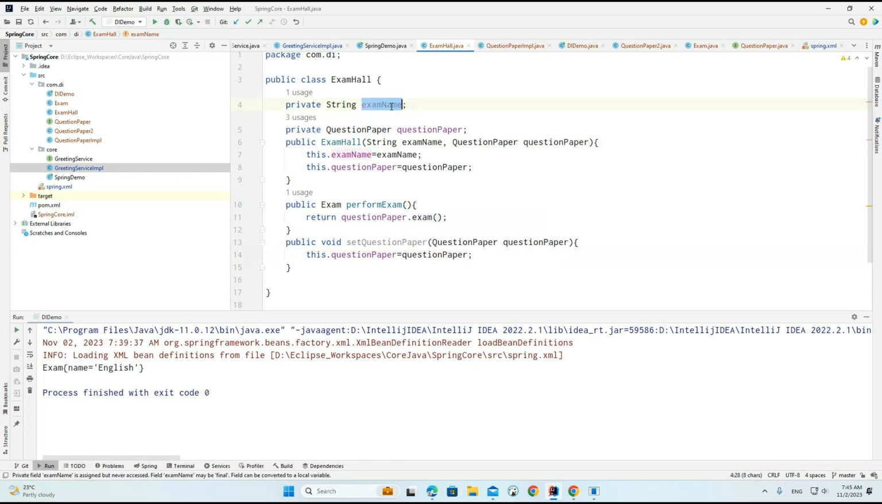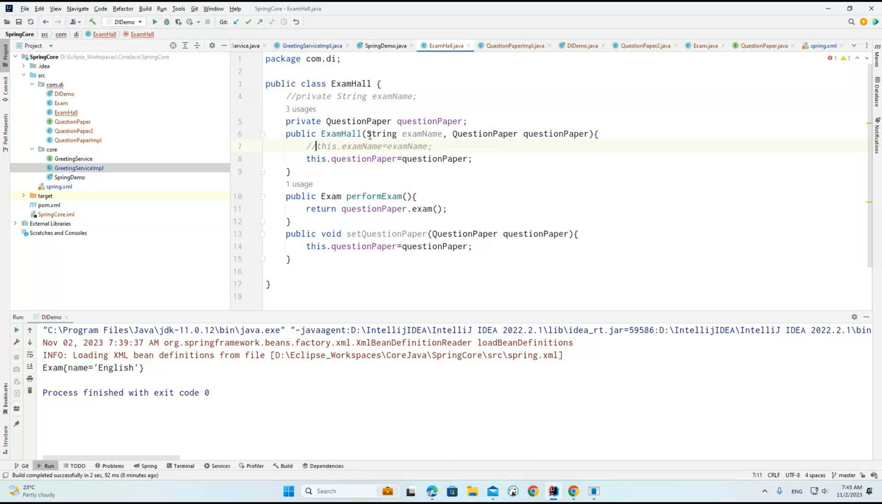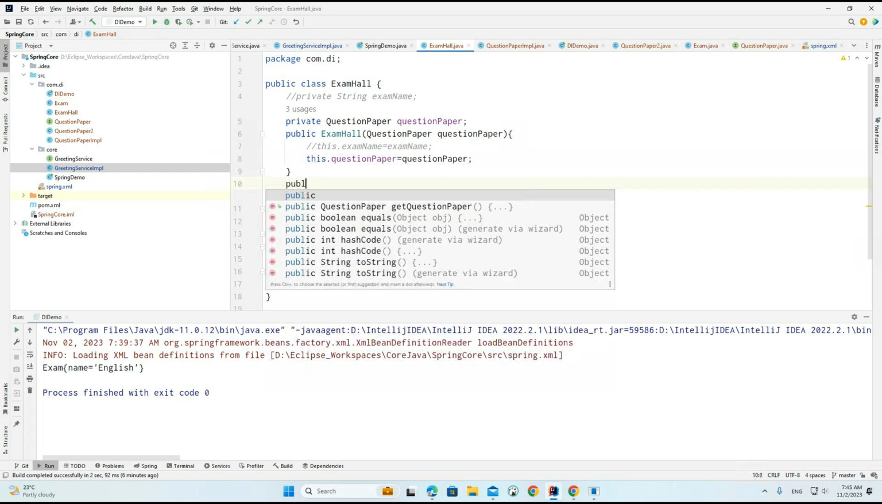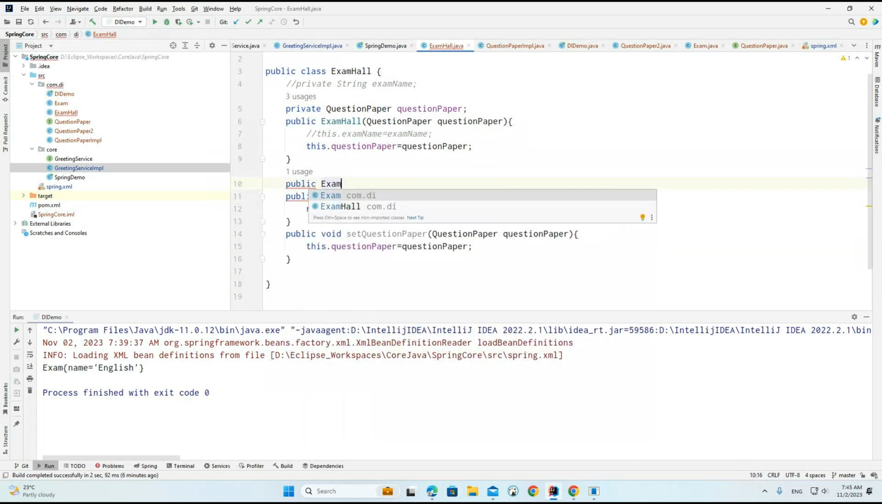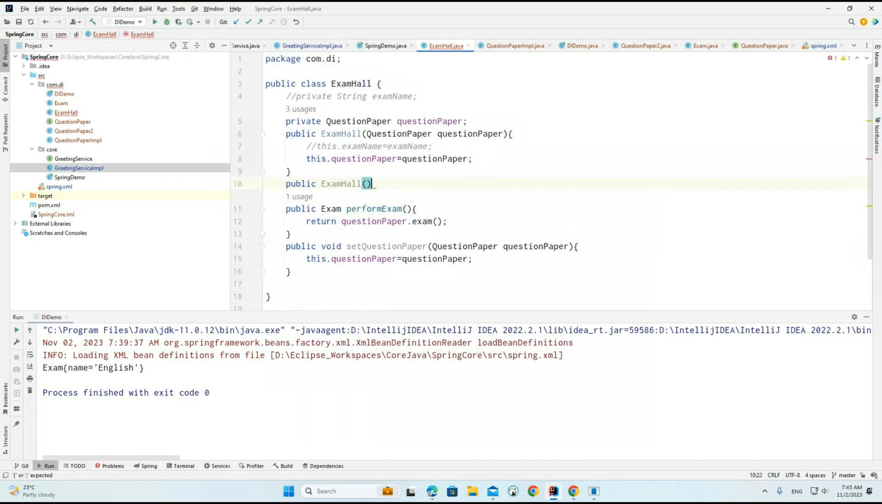So if you are interested to work with the exam, but as of now we are not going to use this particular exam, so we can comment out this part. Okay, so what I'm doing here, I'm going to work with the default construct of this particular example.